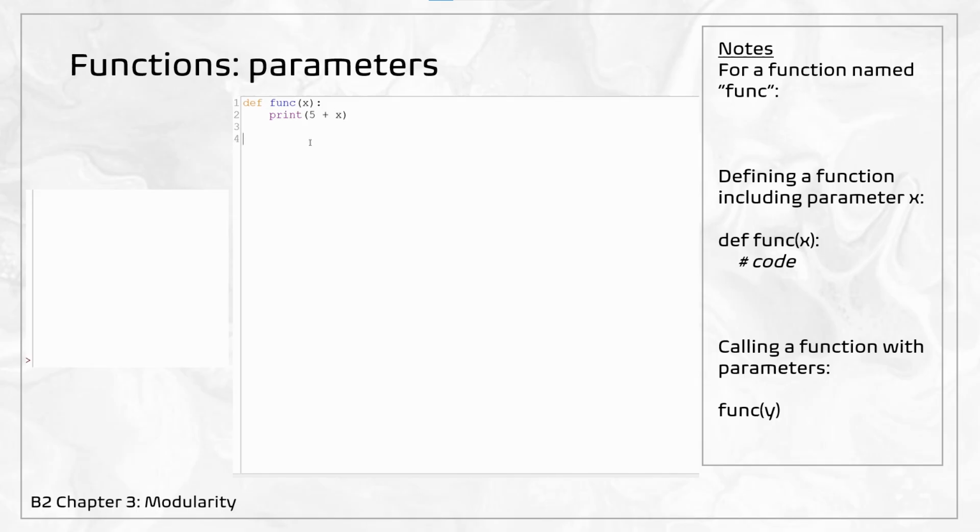So now, when I call the function, I'll just do func, and then let's just say 5 for the input. And now, when I run this program, it takes my defined value 5, and then adds 5 to it to print 10.